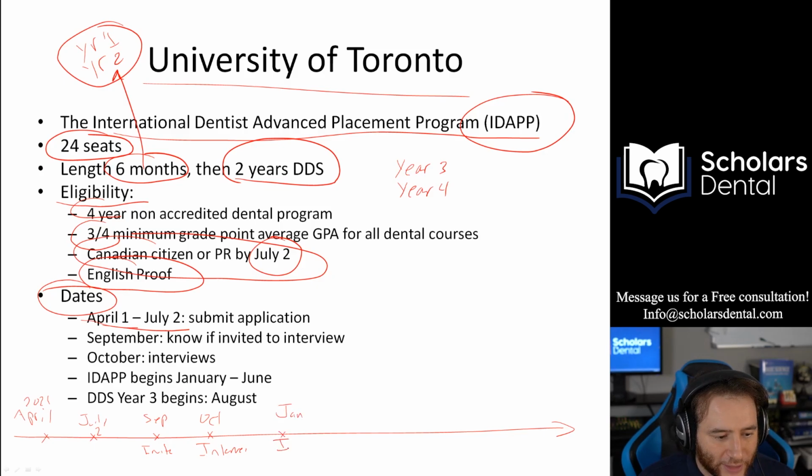Okay, so this is where IDAP begins. And it goes all the way. So now we're in Jan 2022. So now it goes all the way until June. And then once you're done with the IDAP program, you enter year 3 in August. So June, July, August, right?